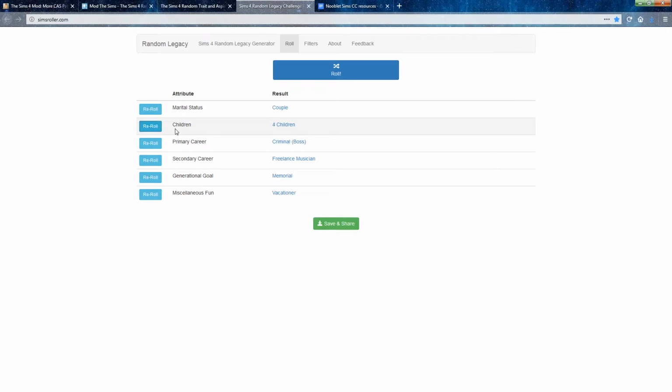Or maybe you really don't want 3 children. Oh wow, they're stuck with 3. 4, that's even worse. See, you can just keep on pressing re-roll. Look, 1, that might be what we want. Or say you're not happy with any of this, you can just press roll again up the top and it will give you a whole new set.